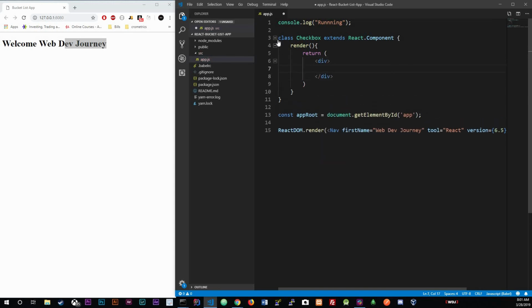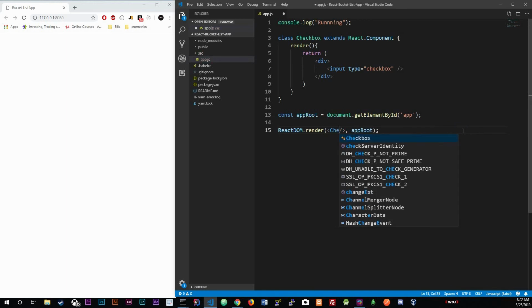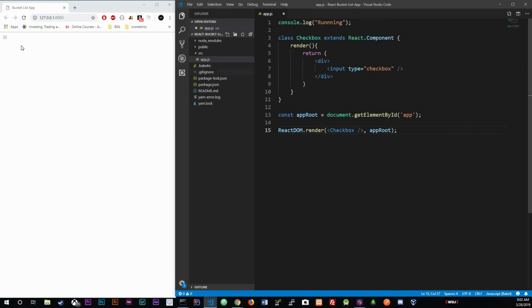Inside this div tag, there's going to be an input, and the type is going to be a checkbox. Okay. And we do need to get rid of this and replace it with our checkbox. And you're going to see a little checkbox right here. Look at this. Awesome. Let me just zoom in on this. All right, there's our checkbox. Next thing we want to do is add a state.